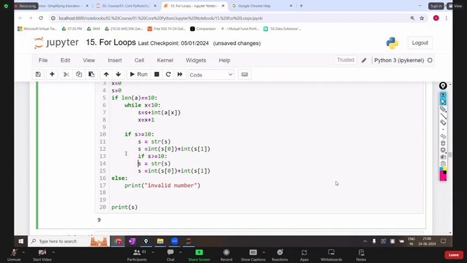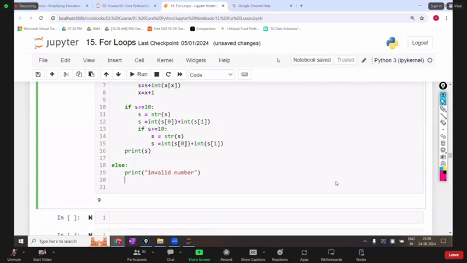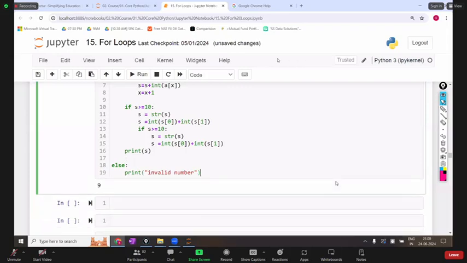Point is clear? And this entire program, you are going to keep inside this only. Right? Is the point clear? If the person has entered a valid one, then only it will be done. Otherwise, it will throw the error. So this is option number 1.